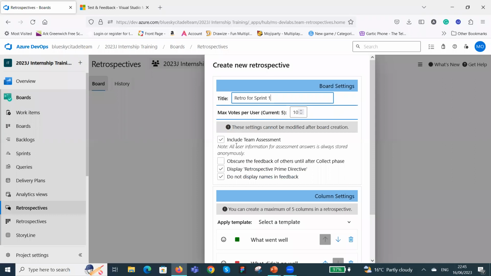If you want to include the team's assessment, you put it there. If you don't want to include it, all you need to do is to uncheck that box. You can see the tick goes out of there. Okay, if you want to obscure the feedback of others until after collect, which you don't really need to do, because as a team you have to be open so people can see what people have typed there.